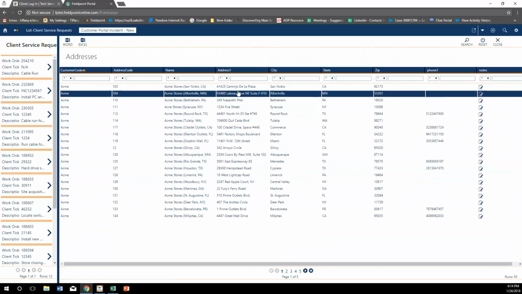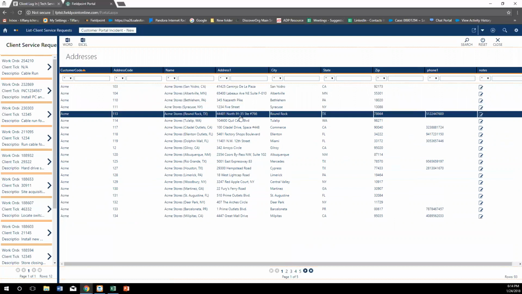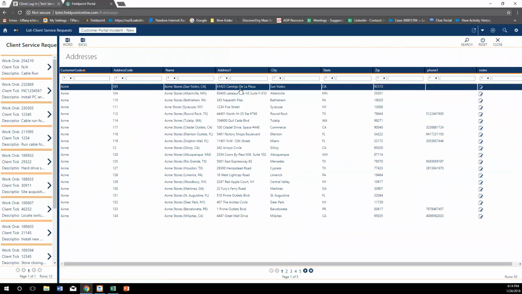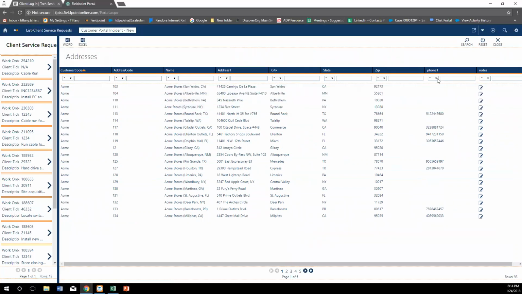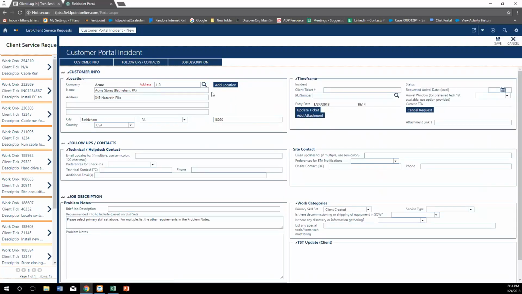If you don't have this and you need this access, please reach out to us at 1-800-973-2022, and a representative, you press 3, will be able to assist you in making sure that all of these addresses get imported for you. So what I'll do is I'll choose the right address, and once I've chosen the address, I'll start filling in the rest of the information.